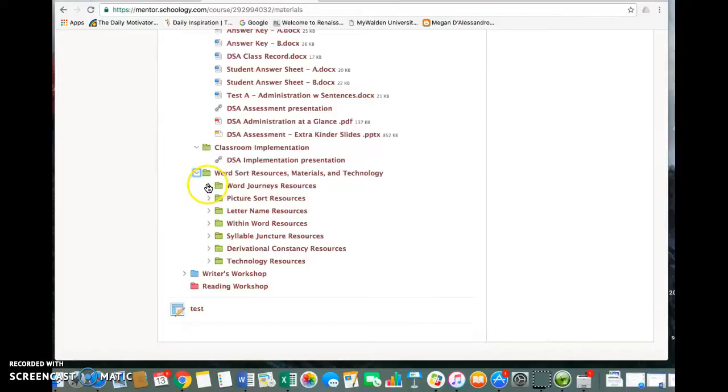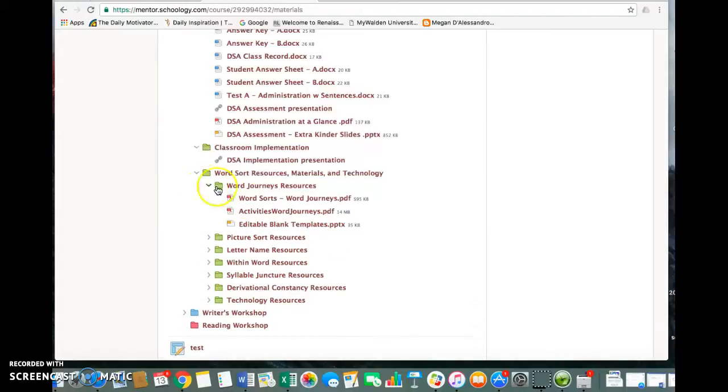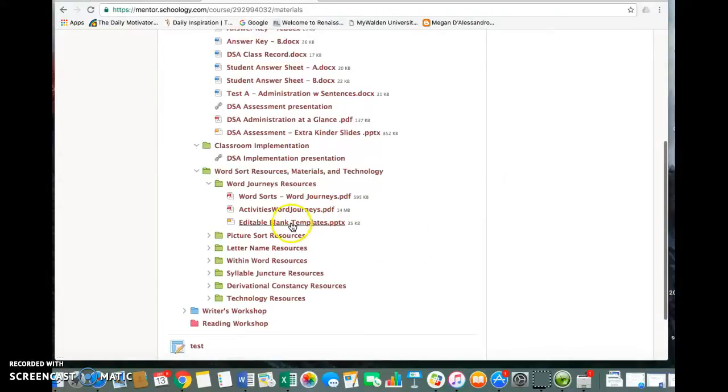So if you click on the Word Journeys resources tab, this word sorts from Word Journeys is a huge PDF document that has sorts for all of the different stages of DSA and each letter within the stage, basically all the way from A all the way to T. I think T is the last letter in the DSA stages. And then this document has some activities that you could use during Daily 5 for DSA, and even blank templates that you could use if you wanted to make your own sorts.